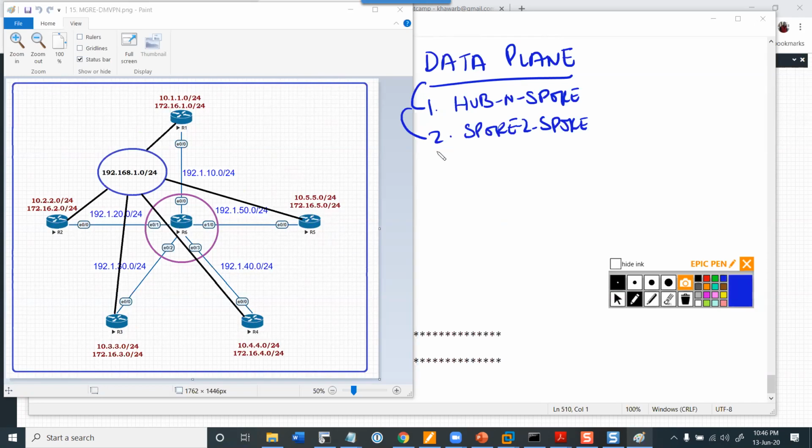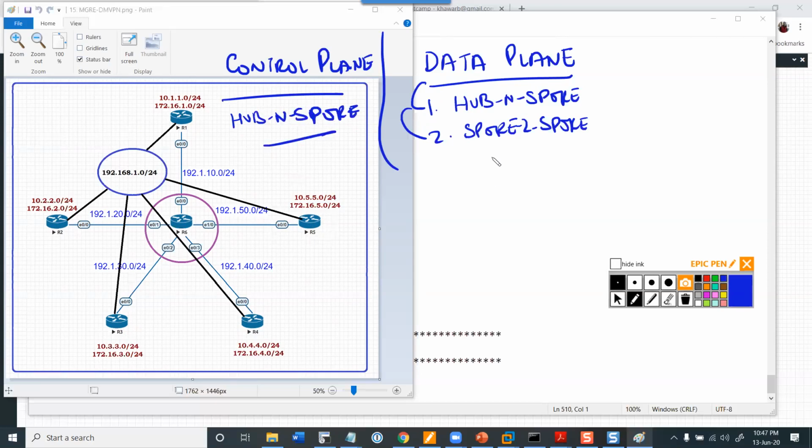Good so far, guys? My control plane is what? Hub and spoke. Control plane is your routing updates. Data plane is once the routes are exchanged, how does the data flow? Now, phases basically work on the data plane. All right? Phase 1.